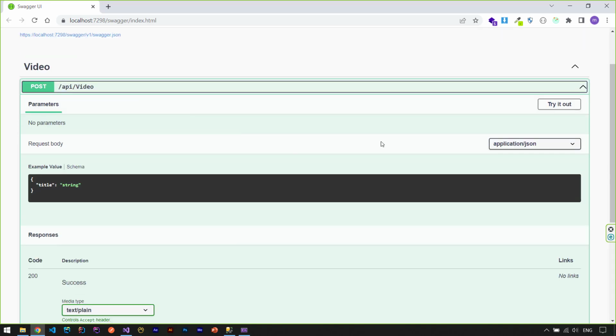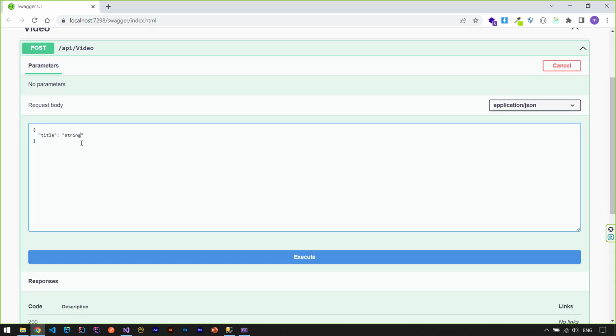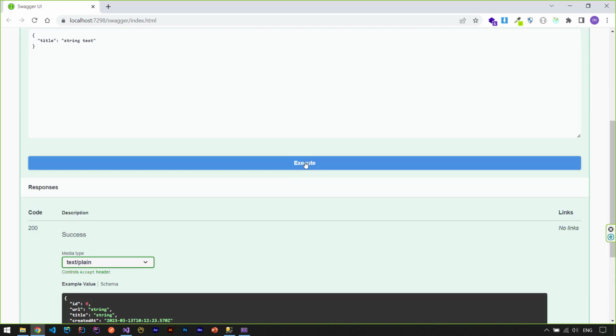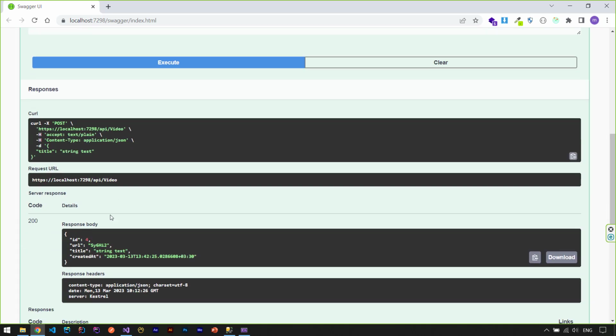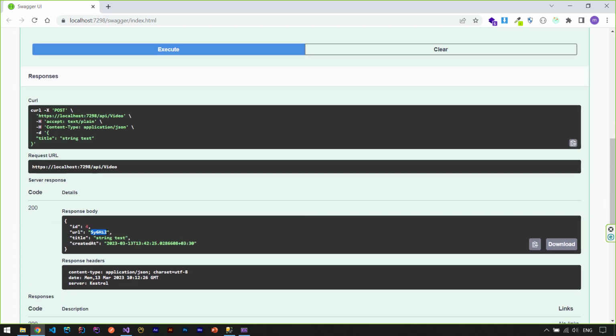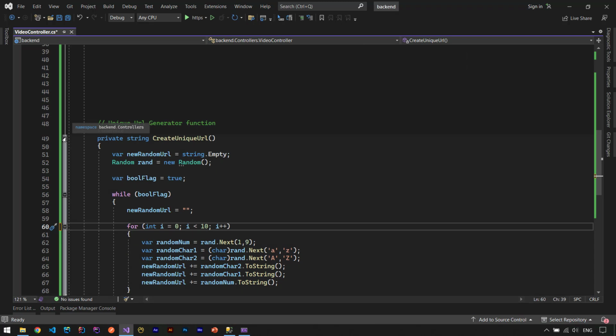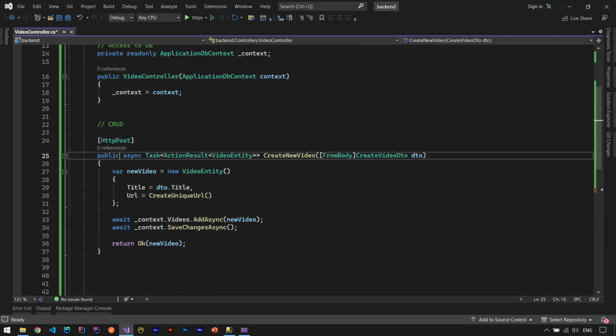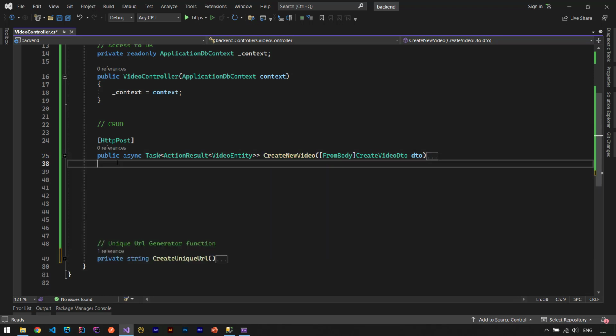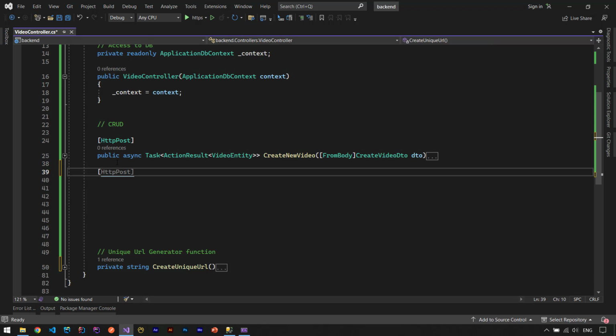Okay, here, try it. A string of test is my title. Let's check it. And you can see that now the length is smaller. So simply you can use any number you want. I use this 10, and now you can see that my HTTP post of create new video is working correctly. Let's minimize this by using this button and go to the next step.